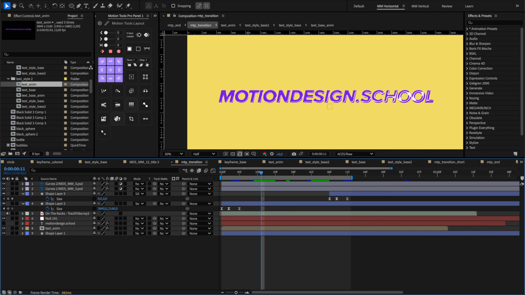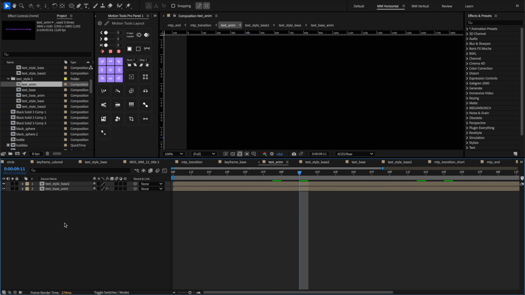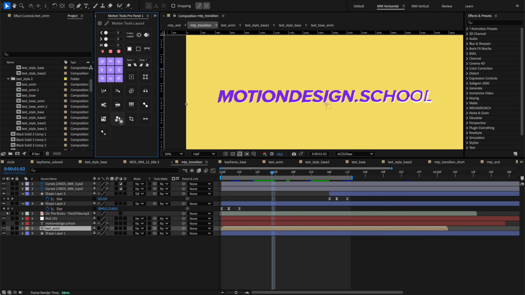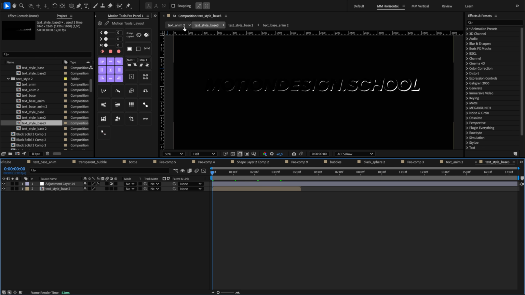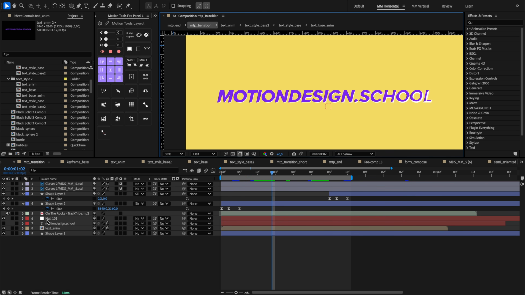Comp Duplicator creates intelligent copies of your compositions. It duplicates the selected composition, including nested compositions up to 100 levels deep, and handles all internal expressions by fixing composition name references to maintain functionality. It preserves layer hierarchy, timing, and even proxy settings. By default, it duplicates nested compositions at the same level in the project panel. Holding Alt key creates a new folder for the duplicates.